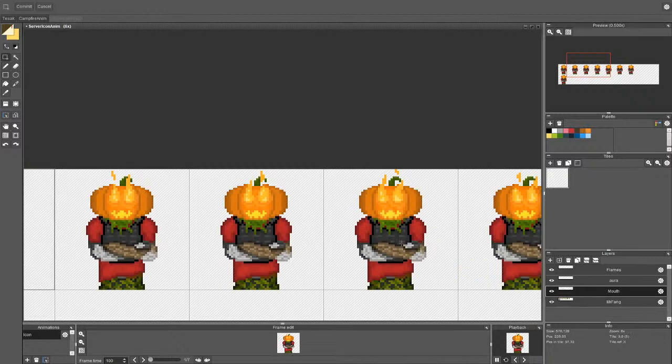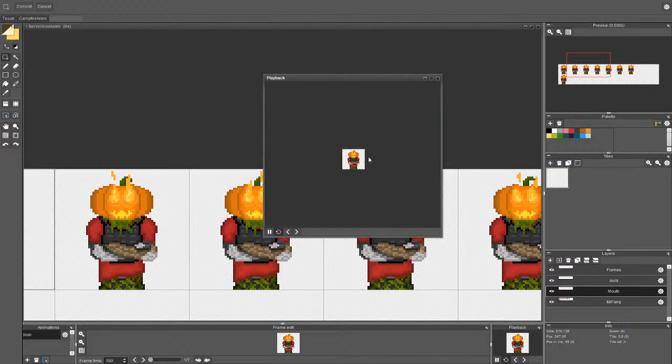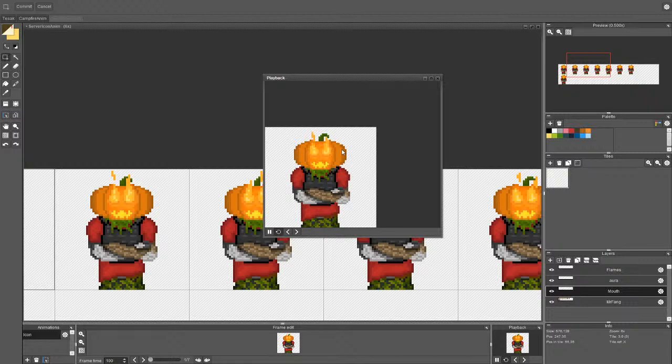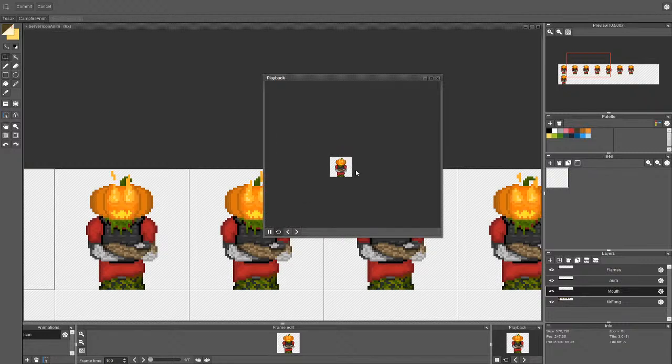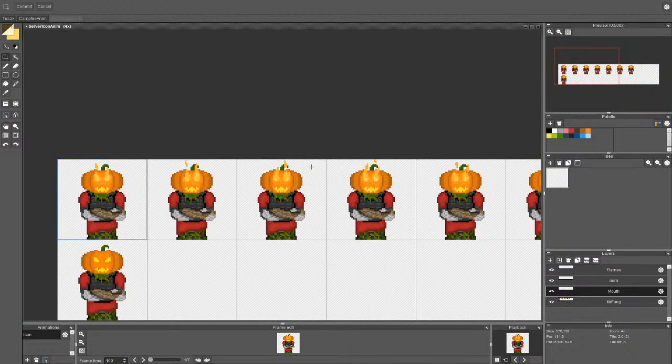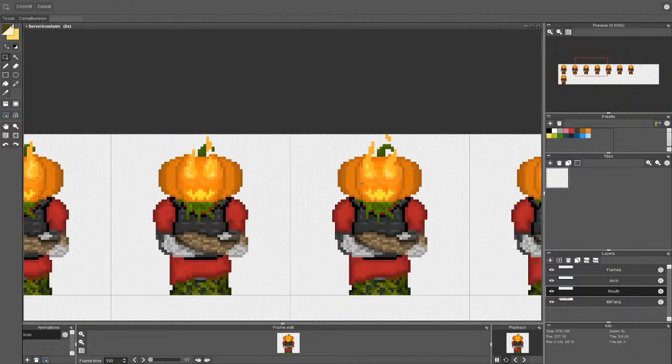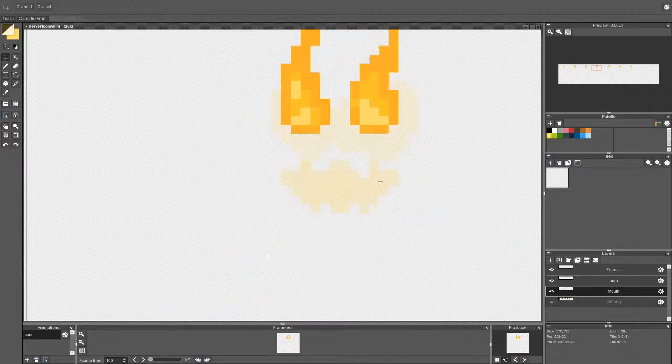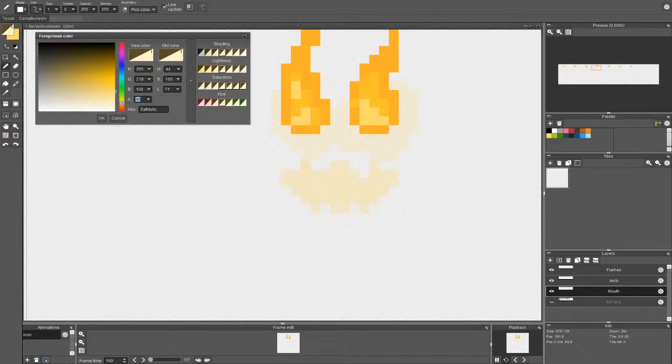And now if we make Mr. Fang visible and play the animation, it should look okay-ish. I don't think it's visible enough. So maybe we have to increase the opacity even more. So let's go for 100.